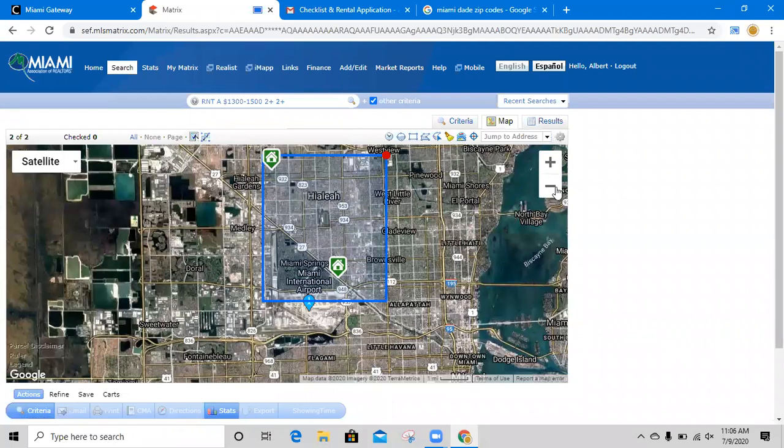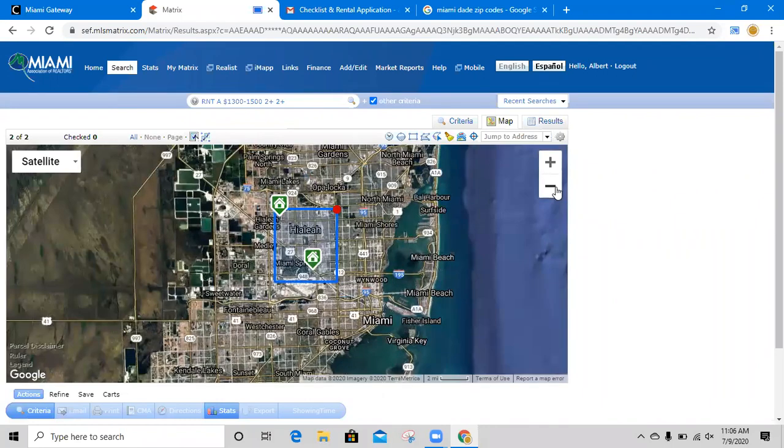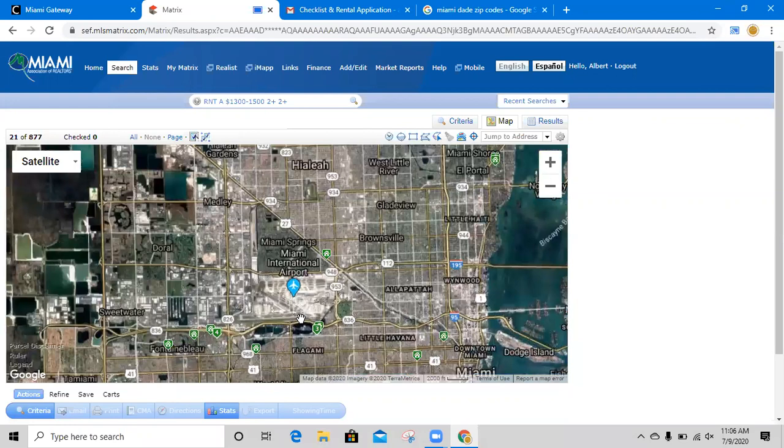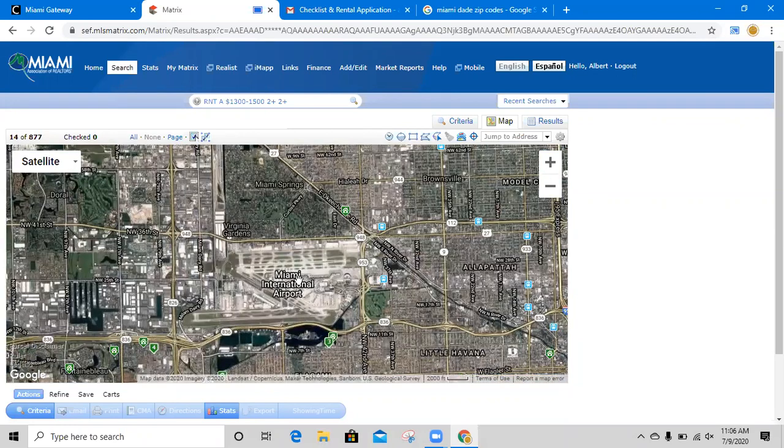So this map, I love to use it because it gives me precisely what the client is looking for. If the client tells me, hey, I need to live at least 4 miles away from the airport, okay? If I get close to the map, I'll see Miami International Airport right here. Then I can click this circle, put it right in Miami International Airport, okay?